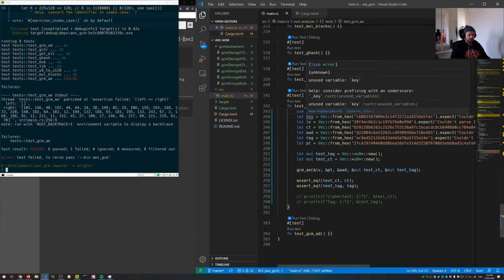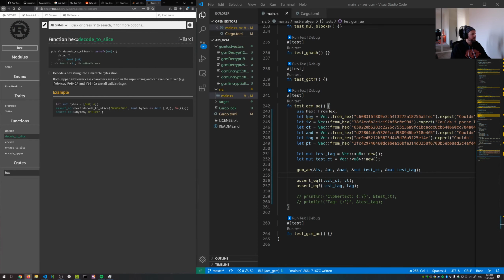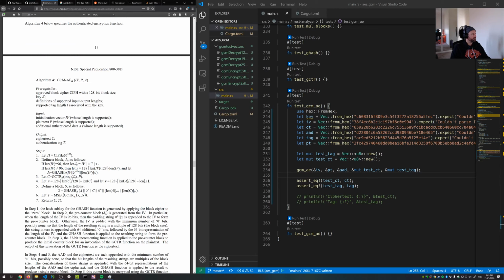Key. Ah, key's not used. That's true, it's not used. Right, so we need to work out what this process looks like, because we don't need the key. So let's look at it.